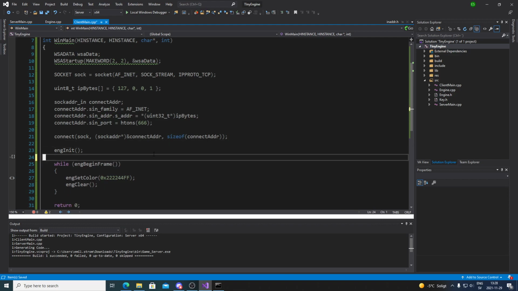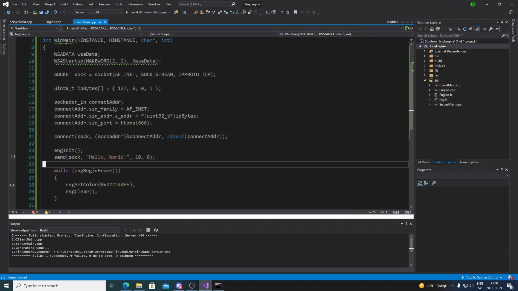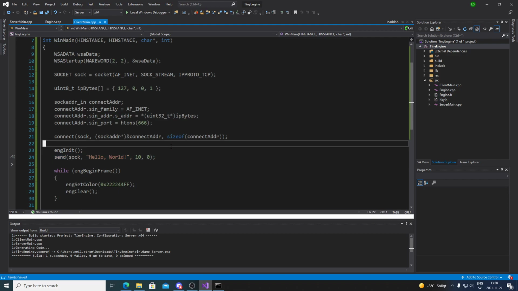So we're just gonna send stuff. So I'll use send here, sock, hello world. That's gonna be like 10 bytes, I think. I'm just gonna try. So we're just gonna send hello world to our server as soon as we connect.